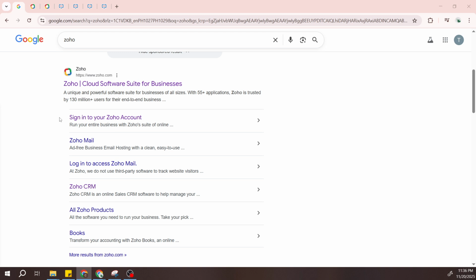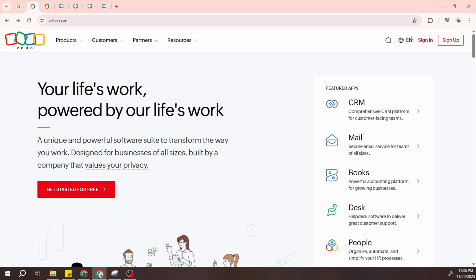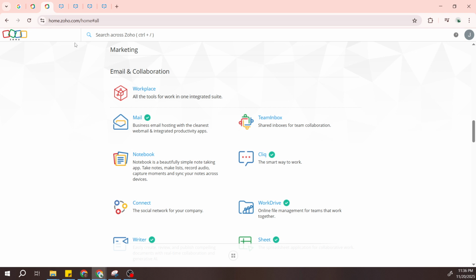Let's get started by opening your browser and searching for Zoho. Head to the official Zoho site and sign in with your work account. Make sure you're using the correct organization if you have access to more than one, since command availability depends on your org settings. Once you're in, open the app launcher and choose Zoho Cliq.